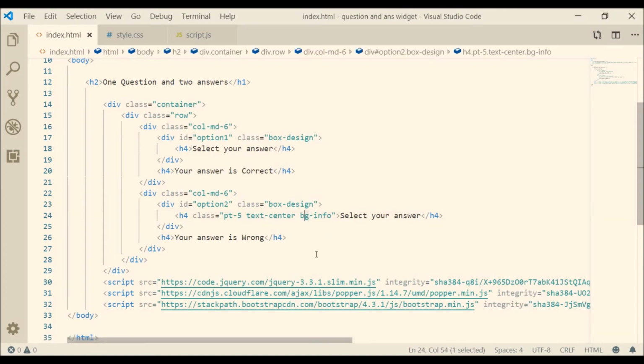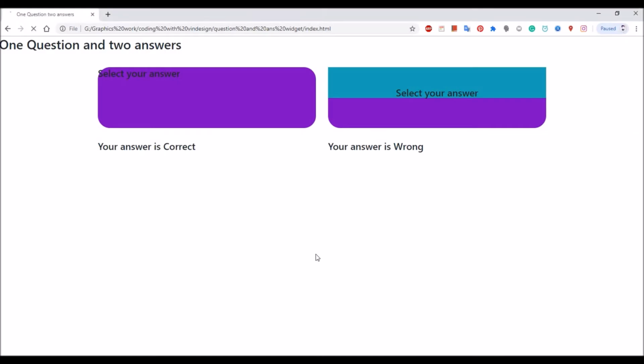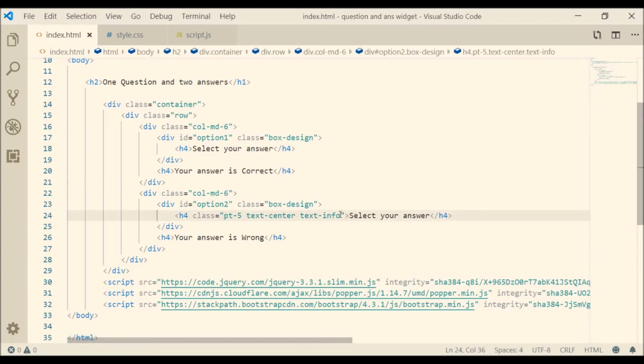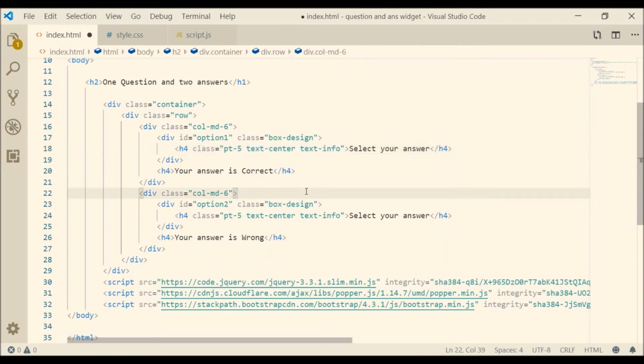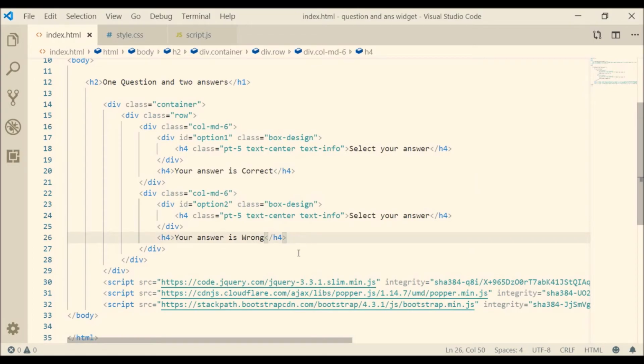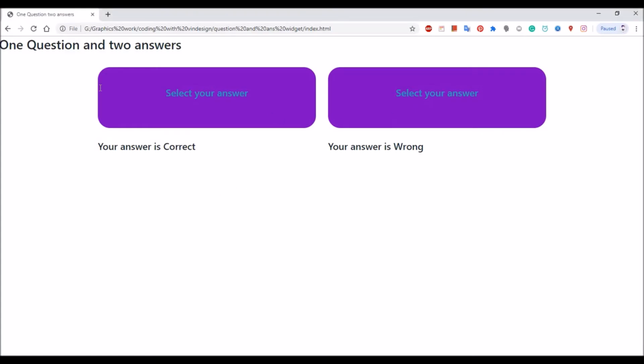So I'm giving a class for the text info, the color of the text. I'm changing the black to another color. You can give the background as well for the text, but it's not useful here. And so I'm giving the same classes to the first box as well.